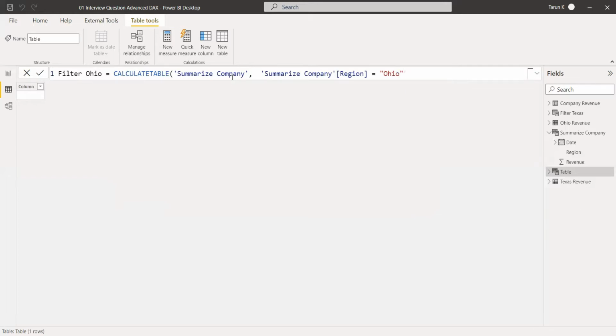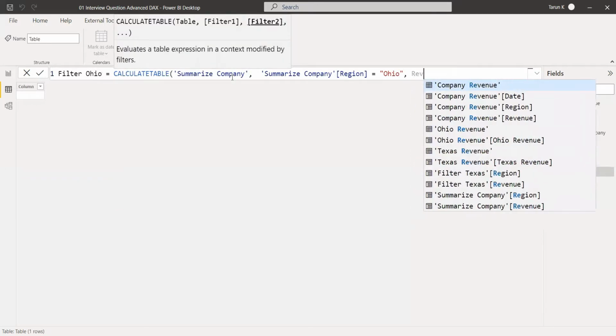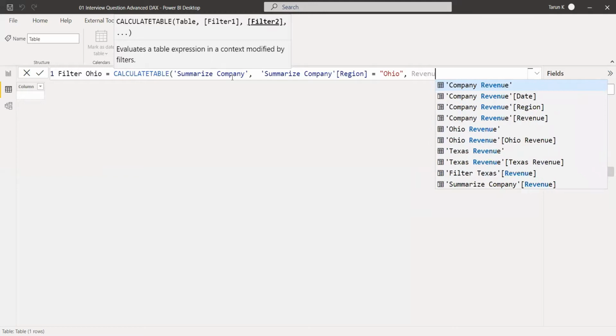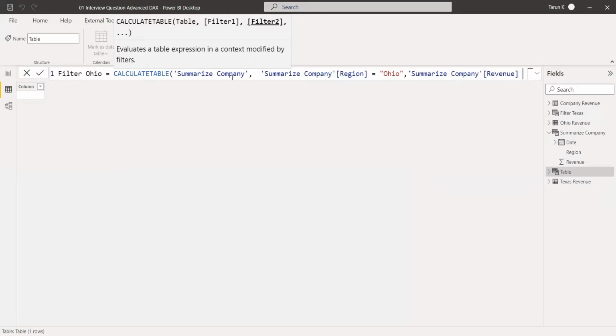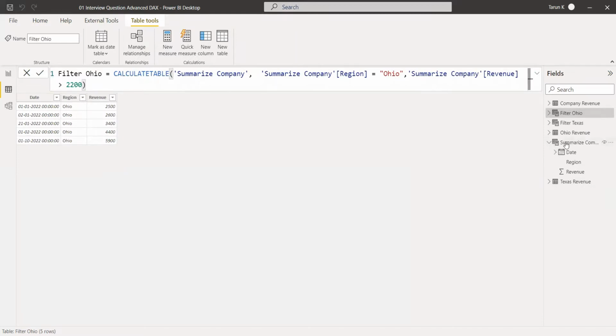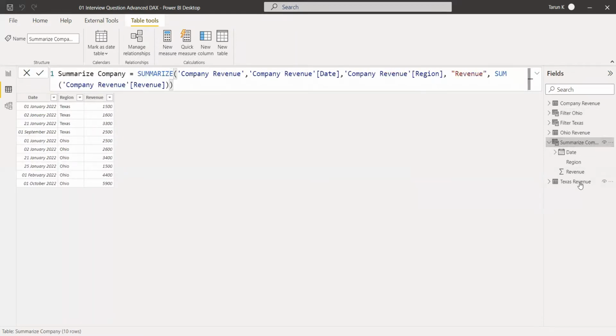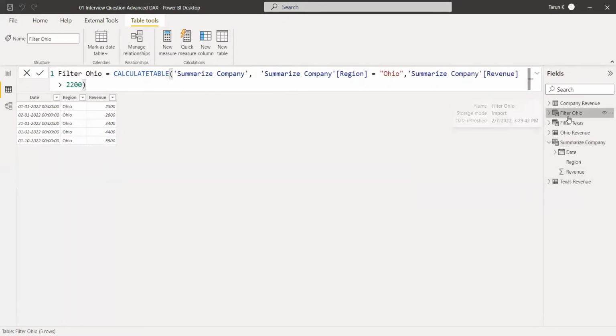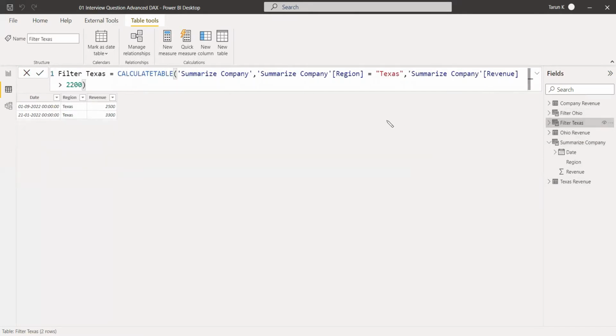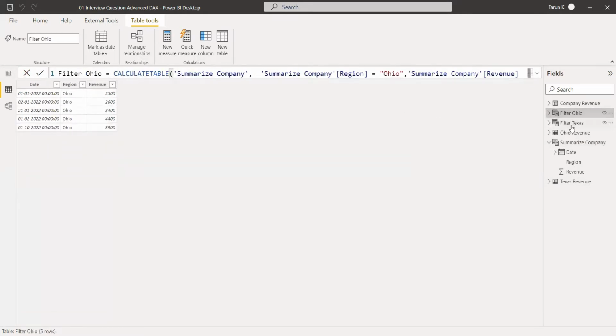and the next one will be the revenue. And the summarized company revenue should be greater than 2,200. So now we got both the tables. One is for Ohio and the next one is for Texas. So these two tables, filter Ohio and filter Texas, we got the exact value. Now the only thing you need is to count these values.